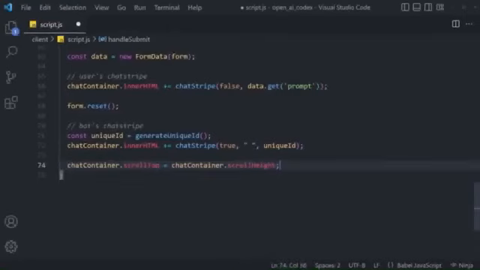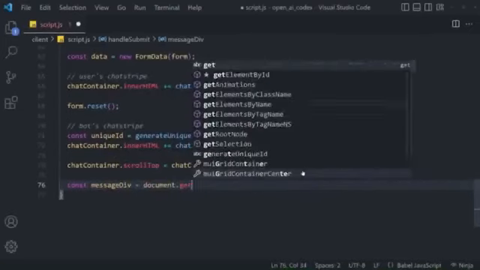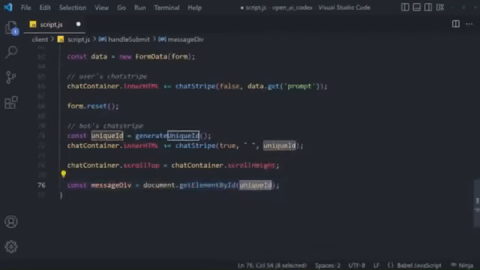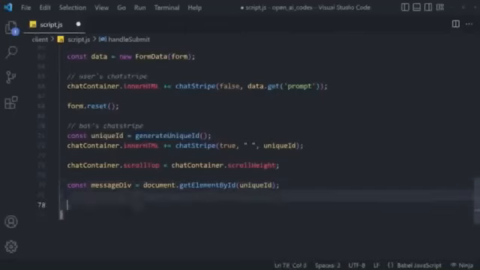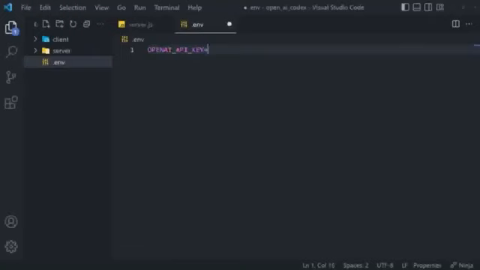Now we want to fetch this newly created div. const messageDiv is equal to document.getElementById, and we're going to pass in the uniqueId. Hopefully now you can see why we needed to create a new unique ID for every single message. Finally, we want to turn on the loader. So we can say loader and we can pass in the messageDiv right here. Great. Now set it to be equal to a string, and then you can paste your API key. That is all that we have to do for now.